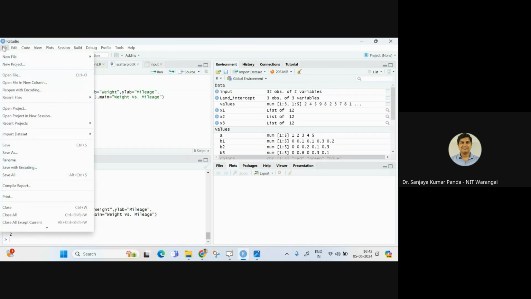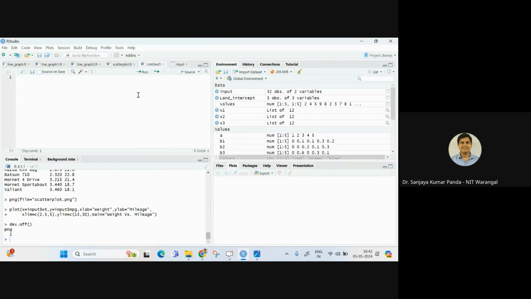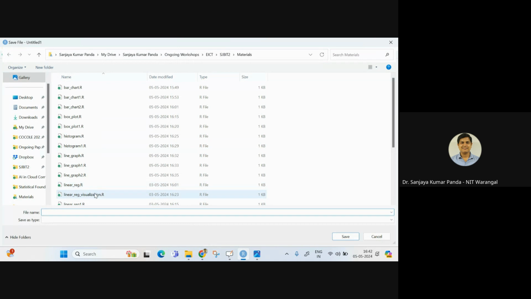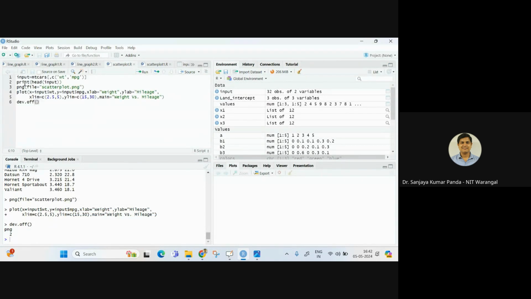So let me create a blank file and let me save it as scatter plot one. Okay, so I am taking the same mtcars data set and creating a PNG file. Let us rename that file as something like scatter plot matrices, dot png or jpg, you can write.